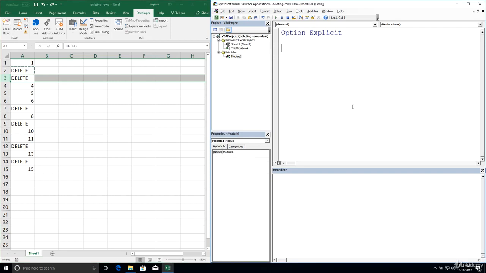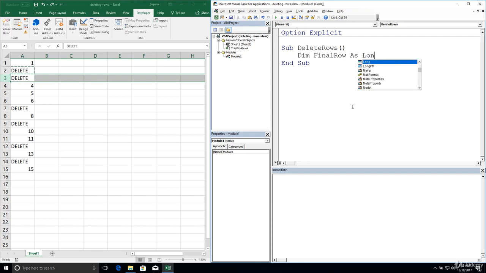So I'll begin by running a procedure. I'll call it delete rows. Let's put an end sub right there. Perfect. The first thing I want to do is to actually find out the last row. We can declare a variable for that. Let's call it final row. It's going to be a long, a whole number. You may remember this syntax from a few sections ago, but it's going to be final row equals.